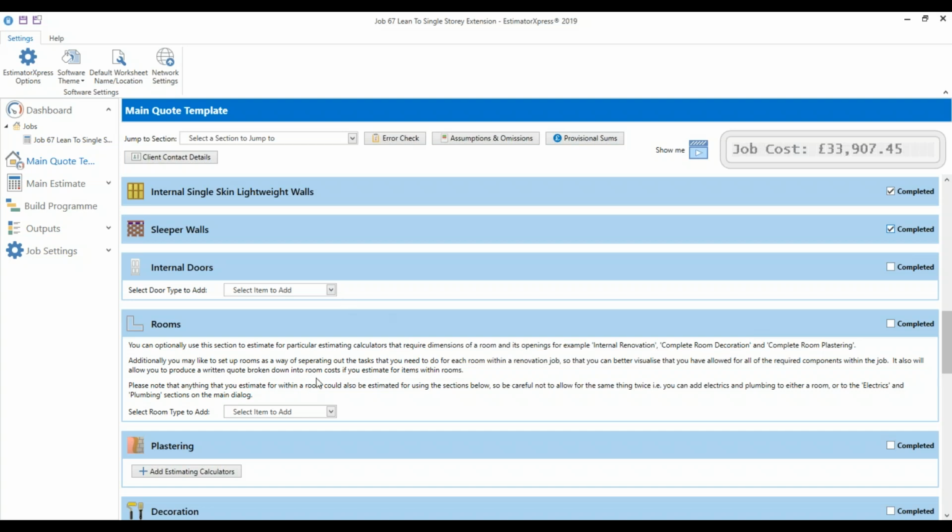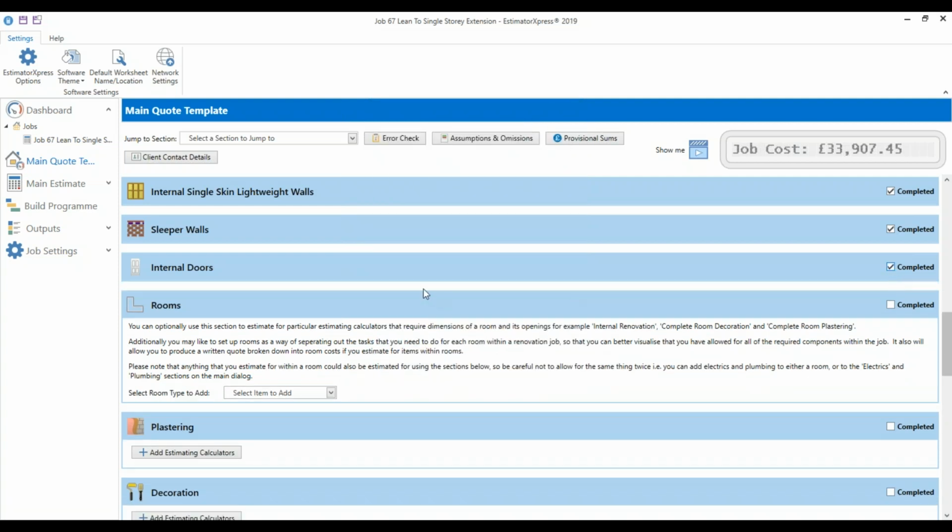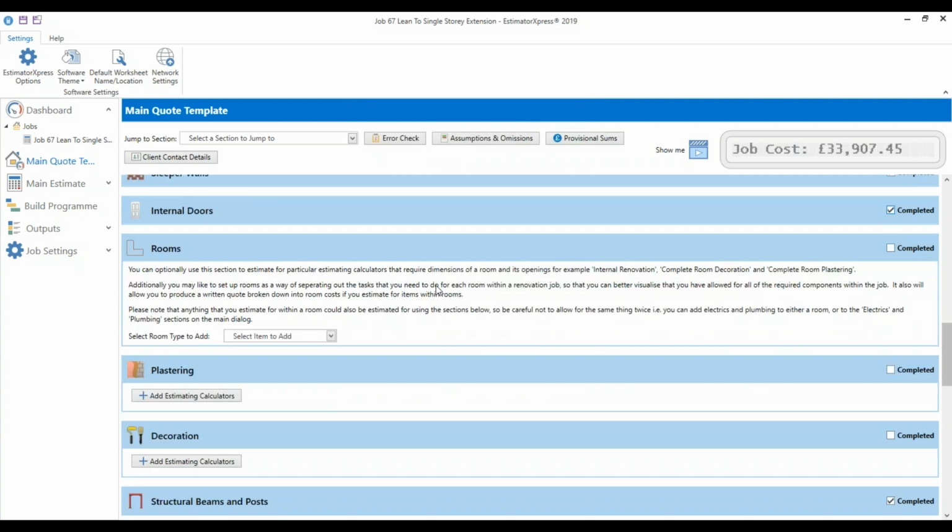So it becomes, I guess, a process, a methodical path of the estimating. Because as you complete, you've done that section, and then you can move on. If you're doing any internal doors, it's up to you. You can add them. If they're going into stud, if they're going into block, you can do fire doors, panel doors, but I'm not going to do any this evening.